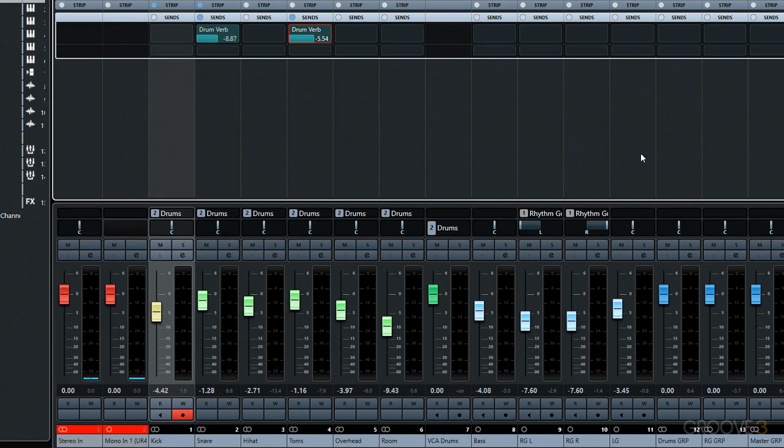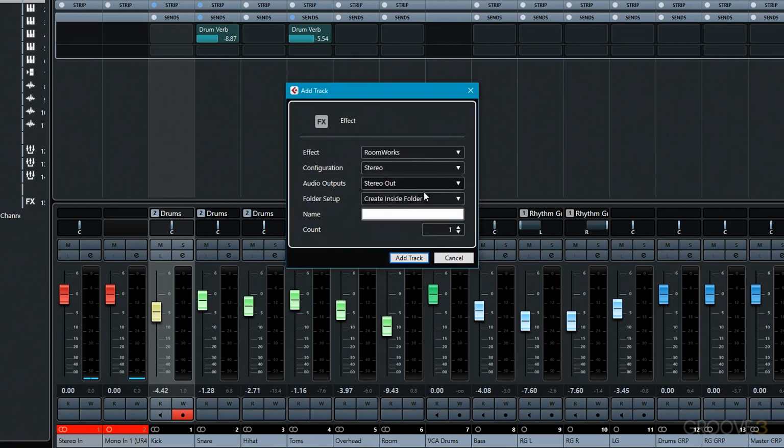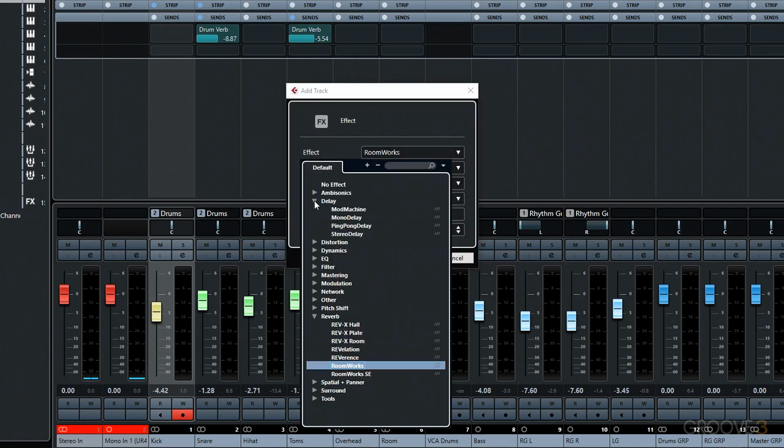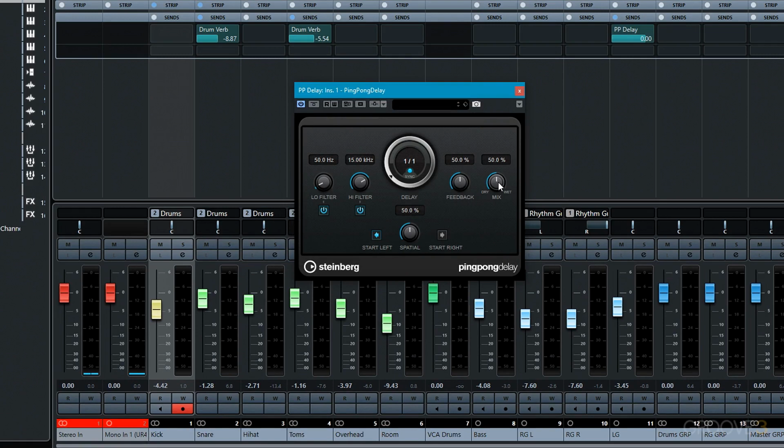So let's repeat the process now for the lead guitar track, this time using a stereo delay effect. Again, I'll make sure that the mix is set to 100% wet.